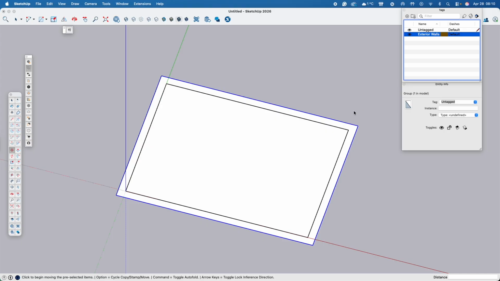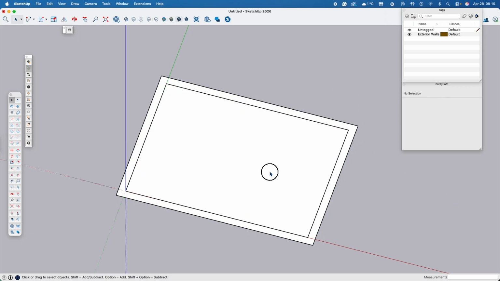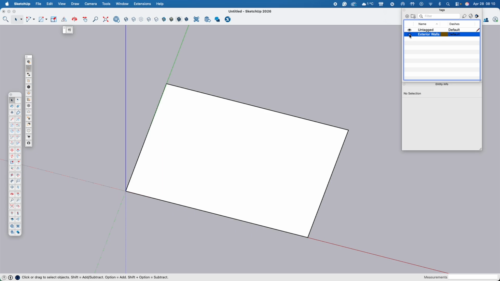Enter. Then I select my group here. You see in the entity info, it says untagged. So you click and select the tag you want to apply on that specific group. Okay, so I have applied exterior walls. If I click anywhere else, you see it says untagged. If I click here, it says exterior walls. And if I toggle the little eye on and off, it appears and disappears.